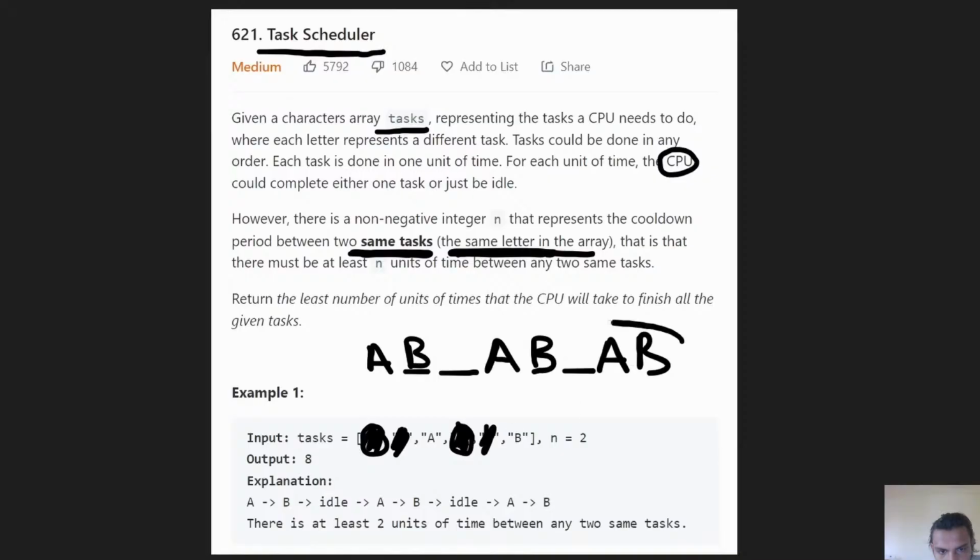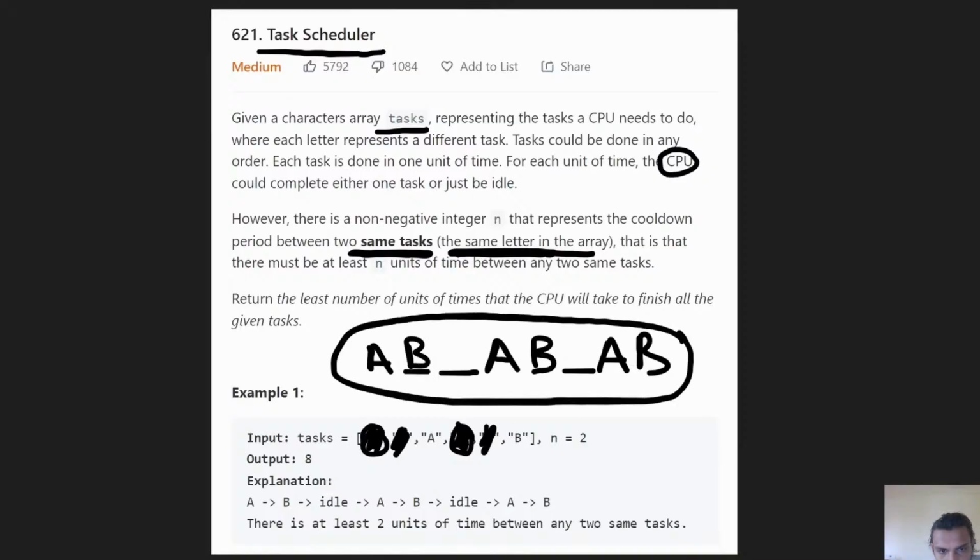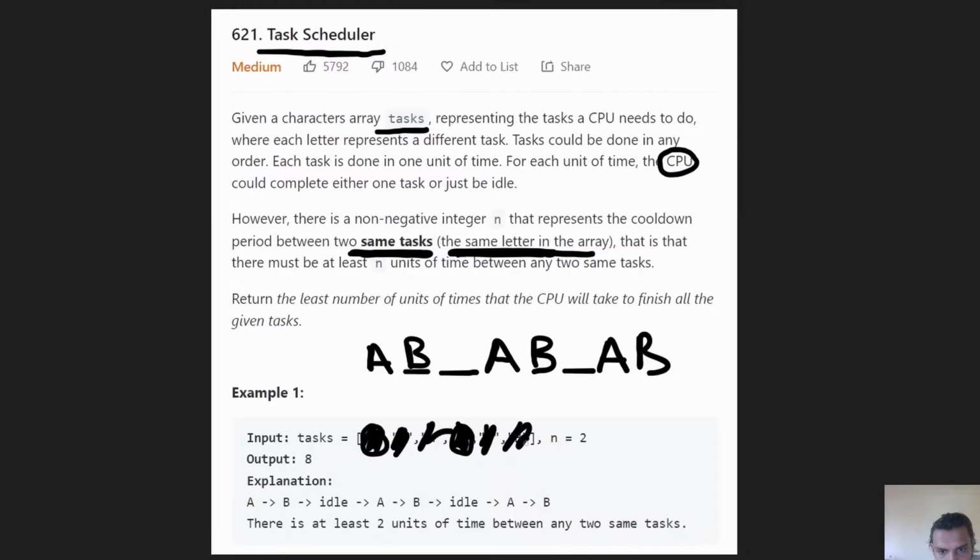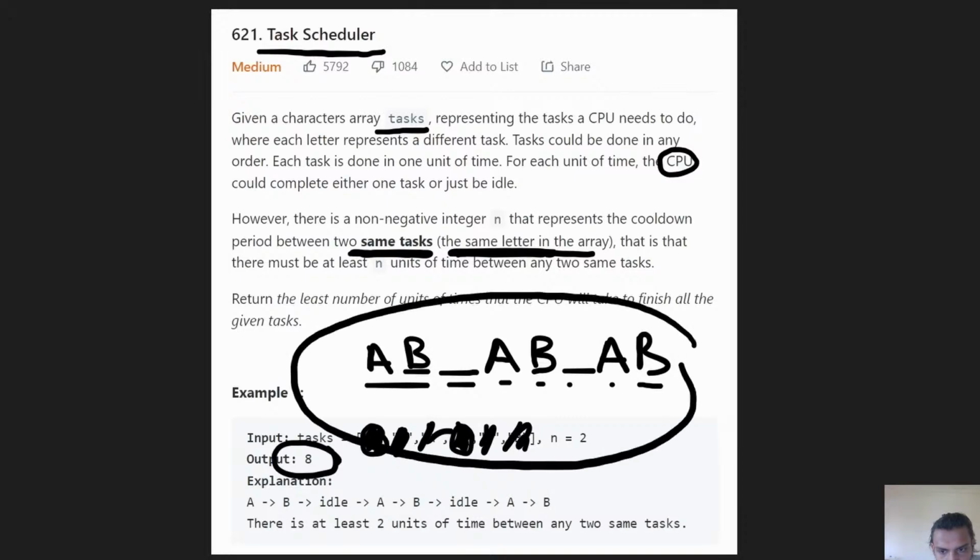But the good thing is that this is the entire set, like all the tasks we were looking for, 3 A's and 3 B's. So as you can see, it took us 1, 2, 3, 4, 5, 6, 7, 8 units of time to do this. So our output is going to be 8. So now let's think about a general approach that we could come up with to solve this problem.